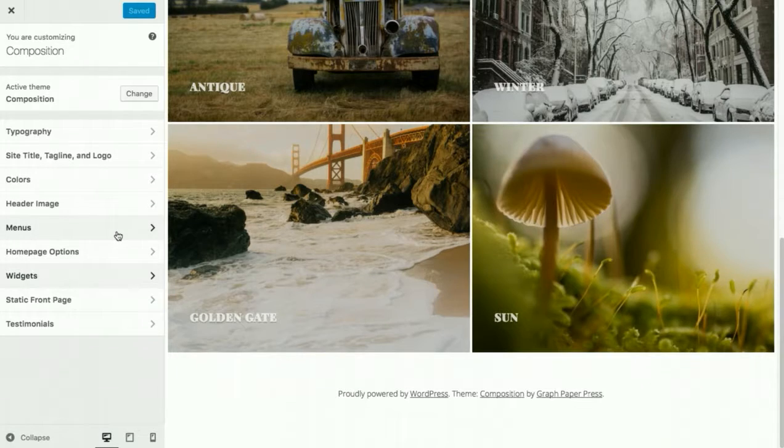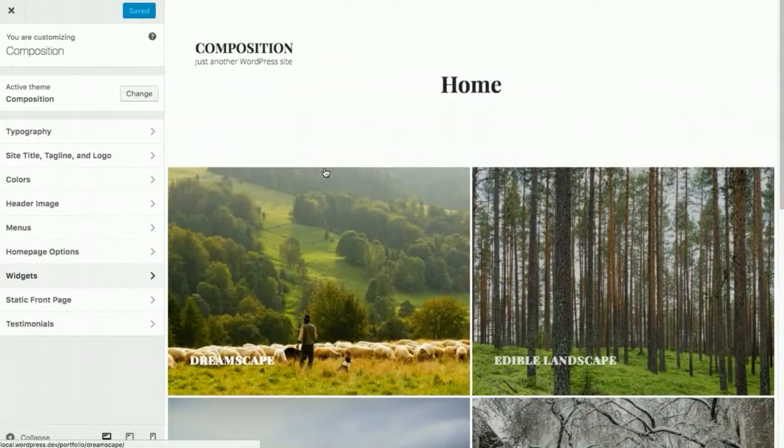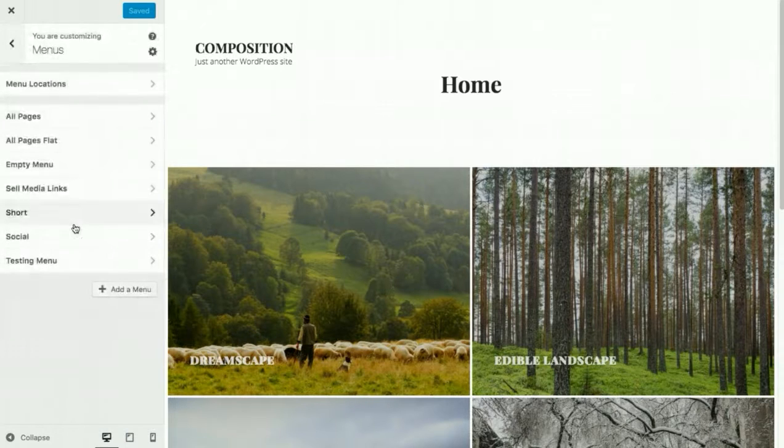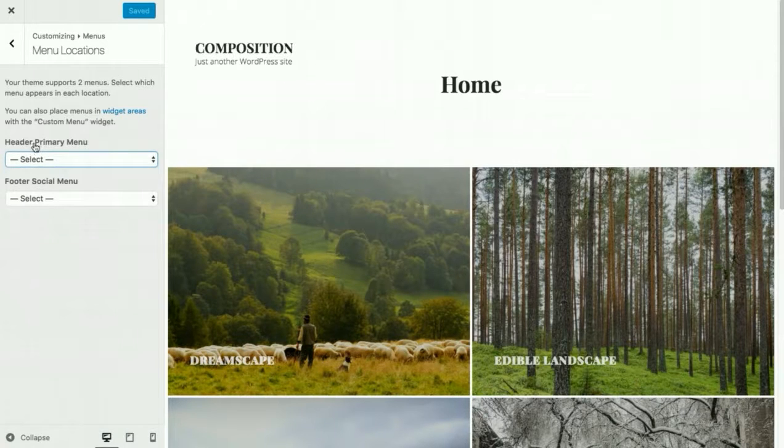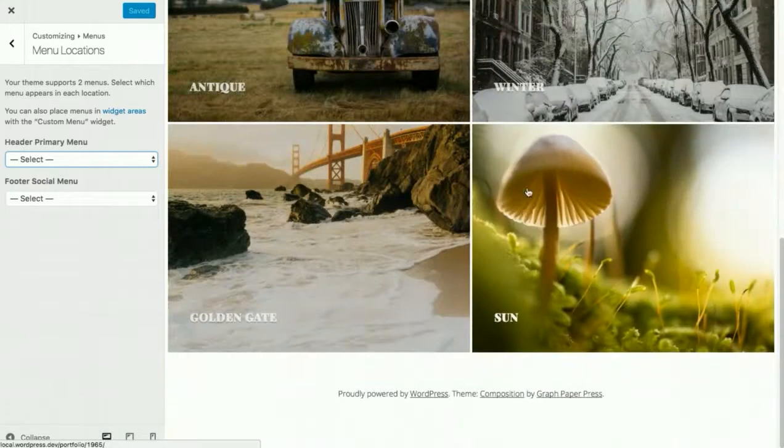The last most important area is your menu. If you scroll up to the top, you'll see that we don't really have a menu set. So you can set menus in WordPress by going to the customization page, menus, and you can see that we have two menu locations. We have a header primary menu that'll show up right here, and then we have a footer social menu that'll show up right here. Those don't have menus assigned to them.